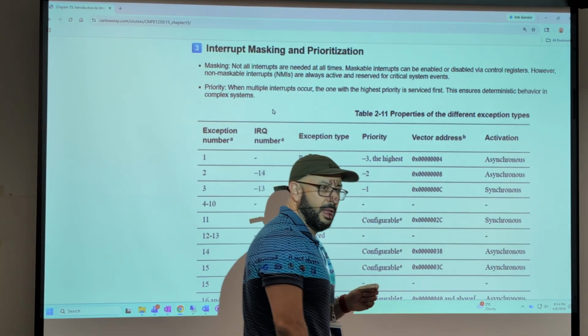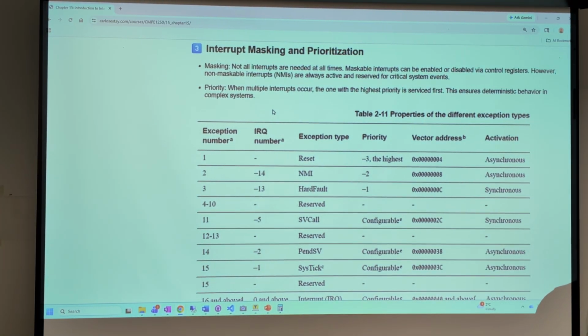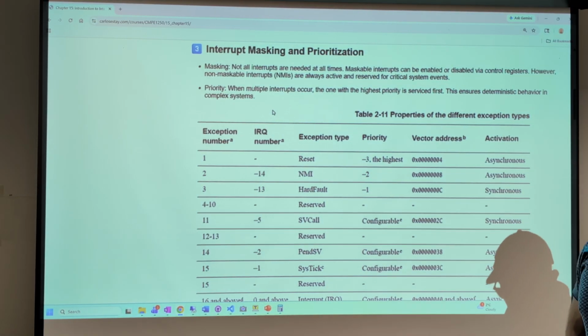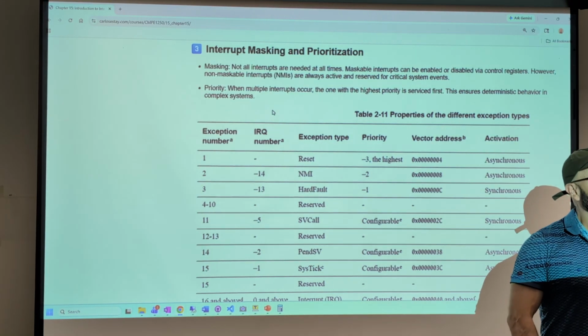There's no way that in your program you say, you know what? I'm going to disable the reset button so it doesn't reset the micro. There's no way. It's non-maskable. So when you press the black button, the micro will reset no matter what, and that is an interrupt.